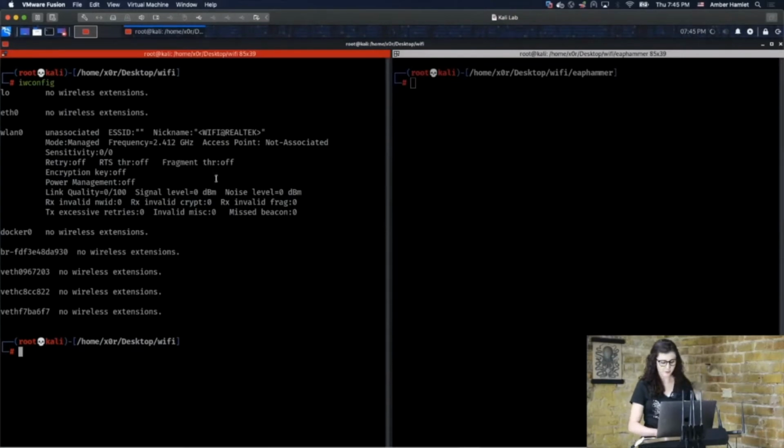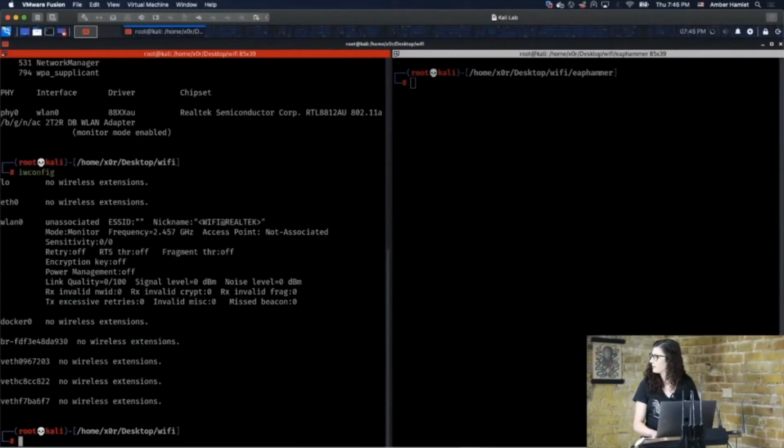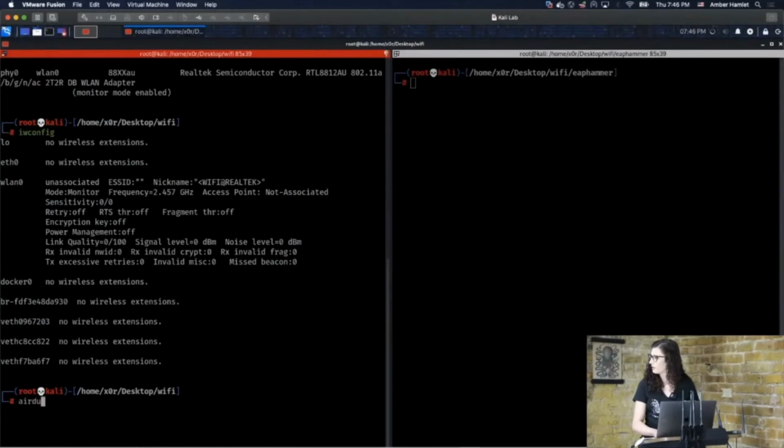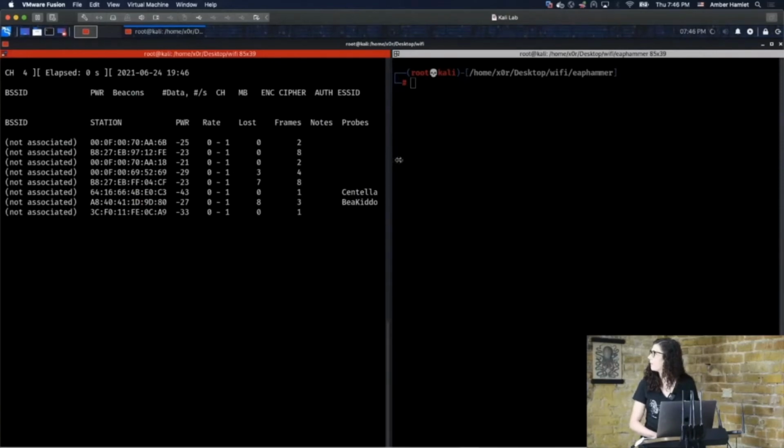So I first want to put my device into monitor mode. airmon-ng start, and then my wireless network card name. So we can see there that monitor mode has been enabled, and rerun iwconfig to see that. And so we first want to see the networks that are around us. If I type airodump-ng, and we just specify our wireless name.